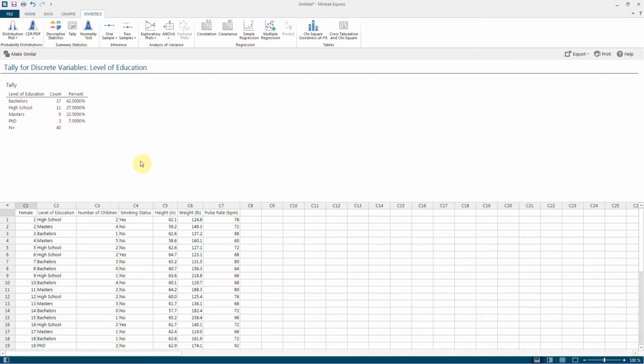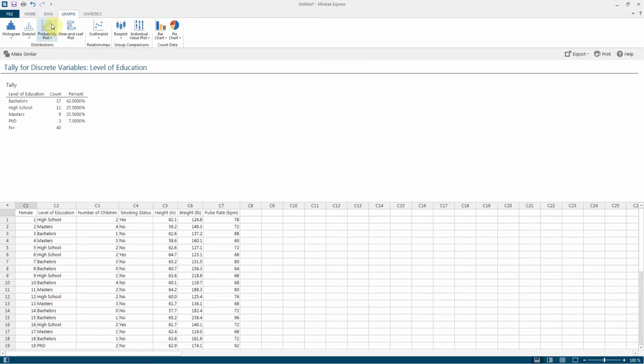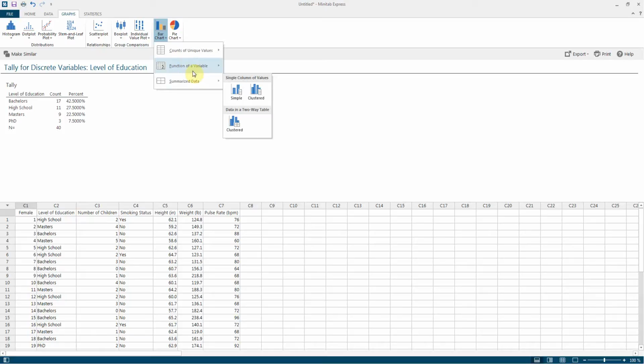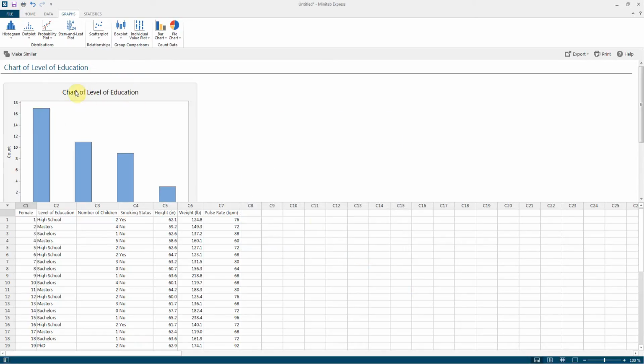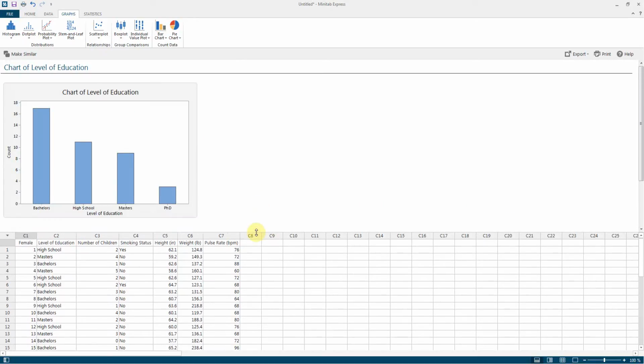Let's make a bar chart next to graph what we're seeing here so that we can visually interpret what we see. In order to do that, we're going to hit the graph button, and then choose bar chart. Then you have a couple different options. You can use summarized data, so stuff that's already placed here. You can use some sort of function, or I'm always going to end up using counts of unique variables, and I'm going to start with a simple one for right now. So I'm going to do a simple one of just level of education and hit OK. This is just going to give me a graph that represents exactly what we just accounted for. I'm going to make this just a little bit bigger so you can see it.